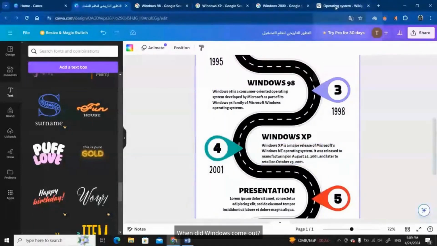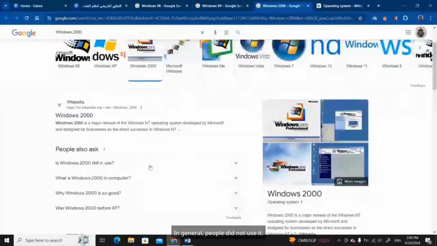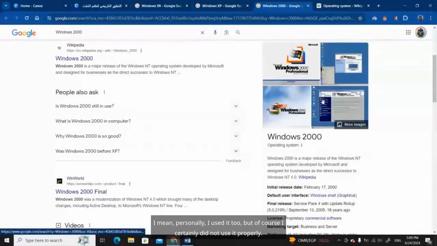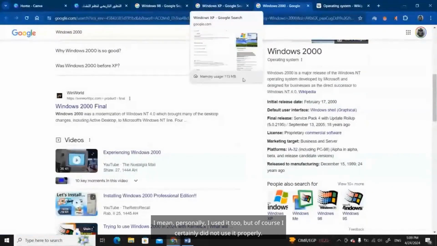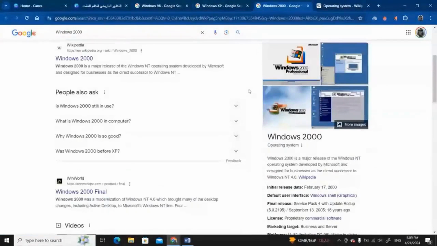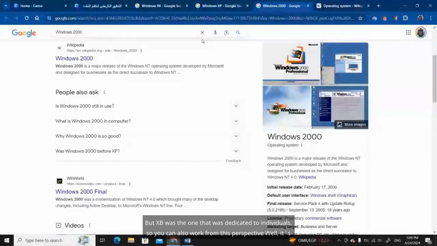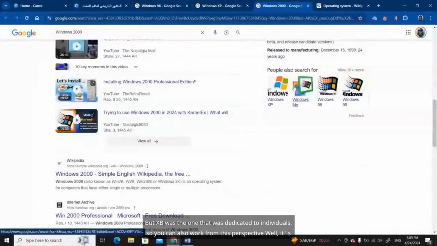When did Windows come out? Okay, indeed. Very nice. Windows 2000 is primarily for the network. In general, people did not use it. In essence, Windows NT is a different thing. I mean, personally, I used it too. But of course, I certainly did not use it properly. But XP was the one that was dedicated to individuals. So you can also work from this perspective. Well, it's very nice in the operating system.